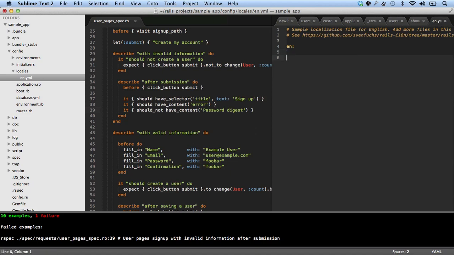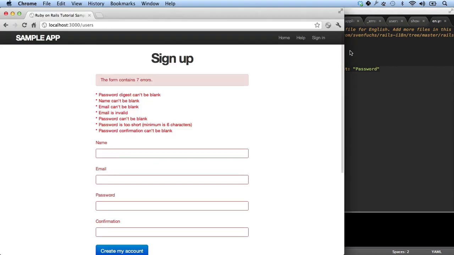We don't need this hello world. So it turns out what you do is active record, attribute, user, password digest. We just want to change this to the word password. Let's try that. So you can see we've introduced another error here: "password can't be blank" appears twice.